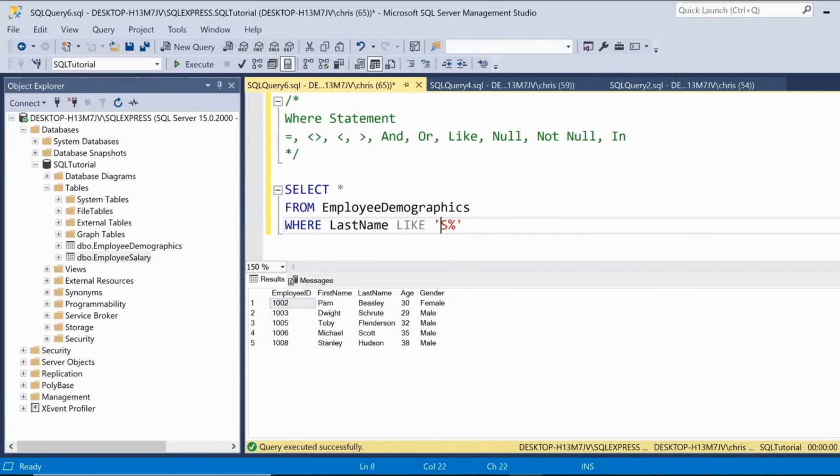So let's say I want it to start with S, that would return Schrute and Scott, but now I want something that also has an O in it. So it has an S at the beginning, and then somewhere in there, there's an O. Now let's execute that, and there's only one person that meets that criteria. So you can do that for multiple things.